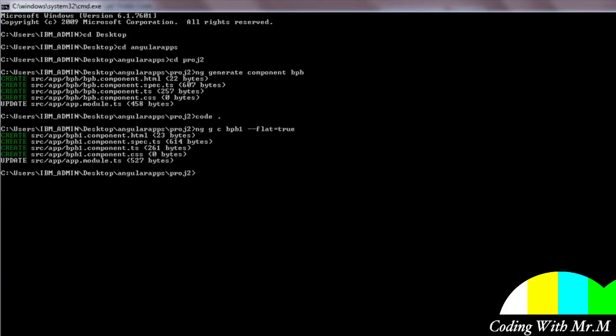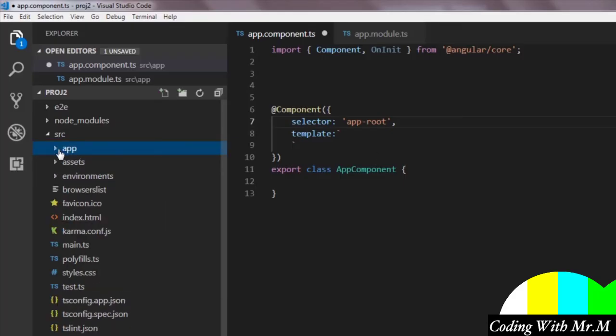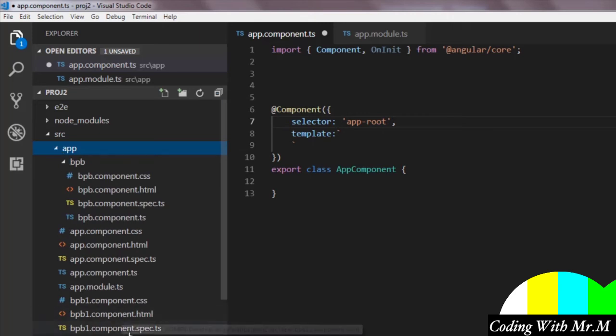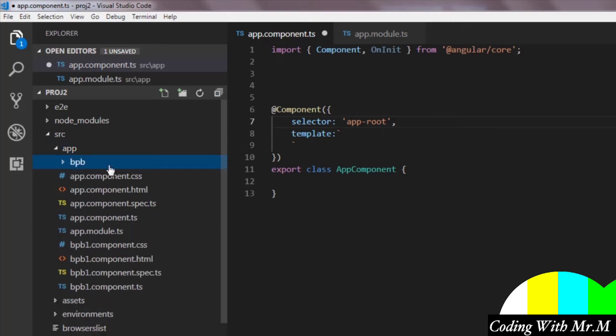So now let's go to Visual Studio Code and check the new files that have been created. If I close this BPB folder now, there is no folder called BPB1, but we have these BPB1 CSS, HTML, spec file, TS file, all inside the app folder and not inside any other new folder. So that is what we wanted. This is the role of CLI in creating a new component. It can be inside the app folder directly or inside any new folder that you have created.